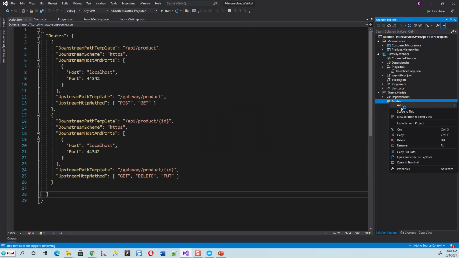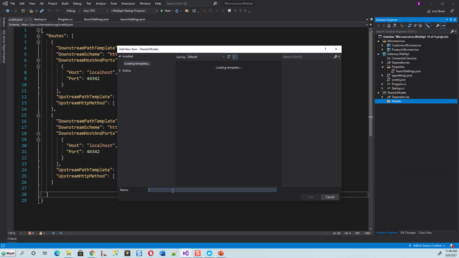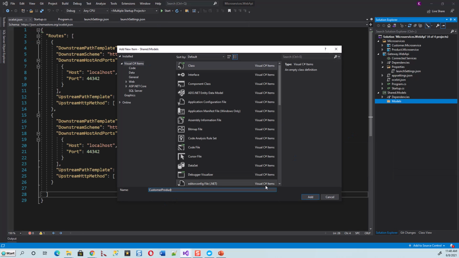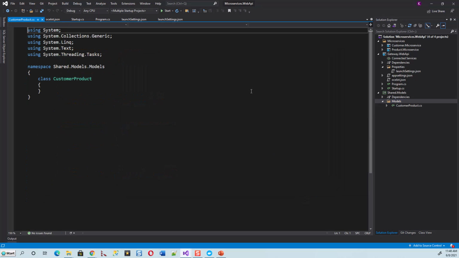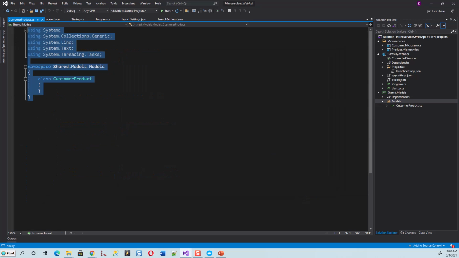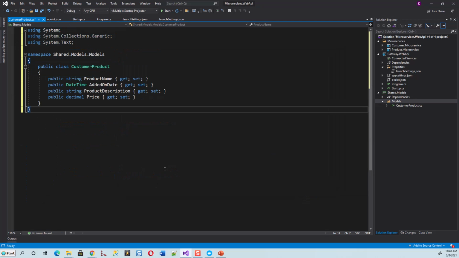So add, and name this customer product. Click on add. It will create the customer product class, make it public. So what I will do is get rid of the default code and copy over the code that I had on my clipboard. Now this is a customer product class, and it has got the product name, a date time field added on date, product description, and a price, which is a decimal.